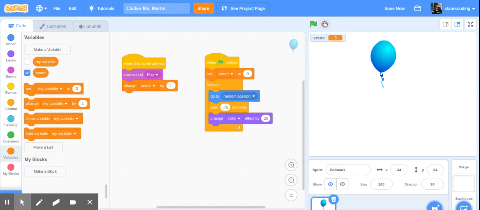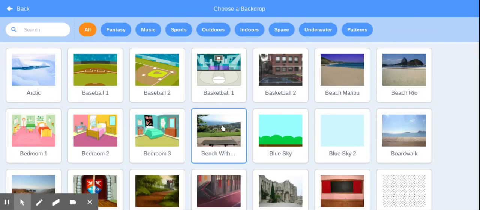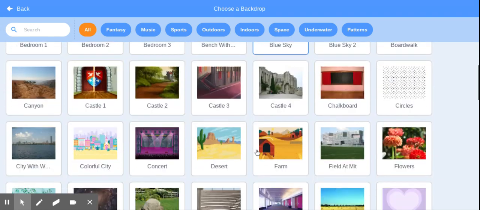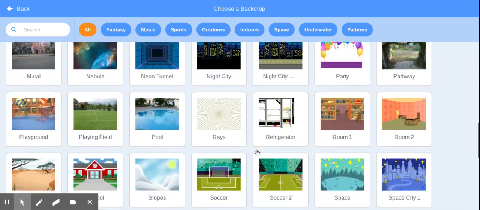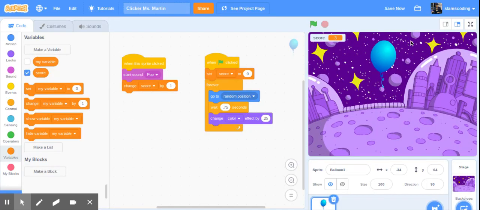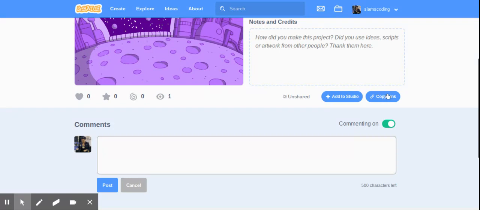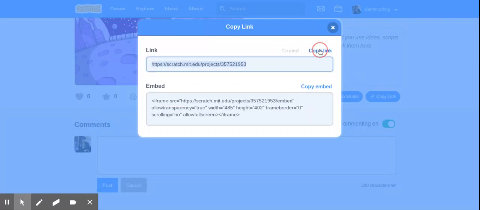Our last step is to add a background. So I'm going to come over here to backdrops, and I'm going to choose a background, and I'm just going to go with, well, it looks good. Oh, I'm going to go with Space City today. So now I have my completed game. If I want to try adding other items to it, I can, and I can click Share, and then scroll down, copy link, and turn it in Google Classroom.